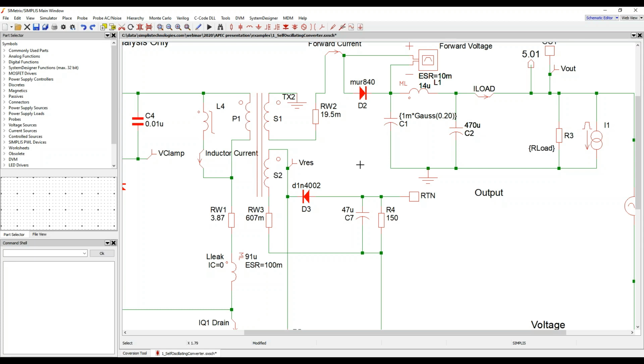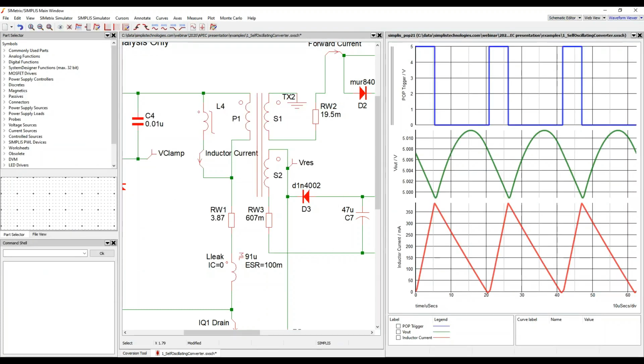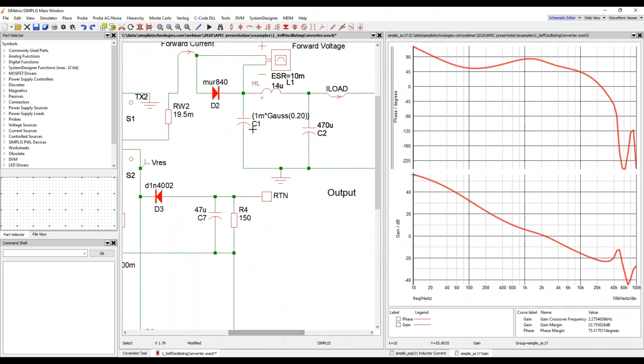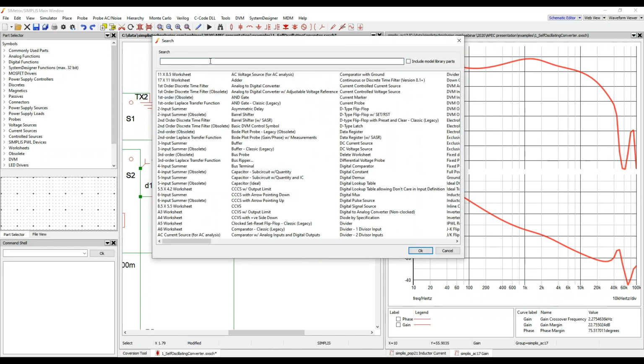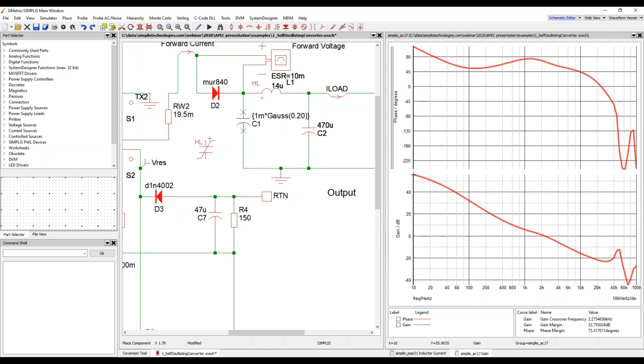I'm going to run a POP and AC to get a baseline curve to see where we're looking at. All right, so there's our AC data. That's what we want, so I'm going to move this over. Now I'm going to go ahead and replace this capacitor with a piecewise linear capacitor. Press OK, and I'm going to drop it down and put it in place here.